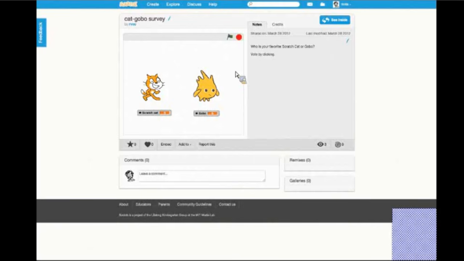So here's a project called the Cat Gobo Survey. The notes say, who is your favorite Scratch Cat or Gobo? Vote by clicking. That's easy. So I'll get to vote first.